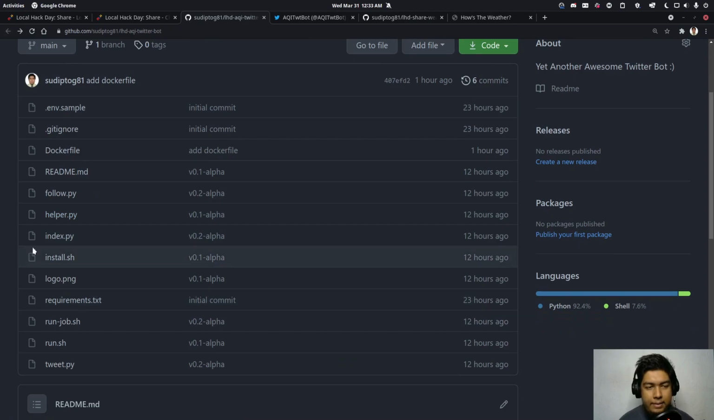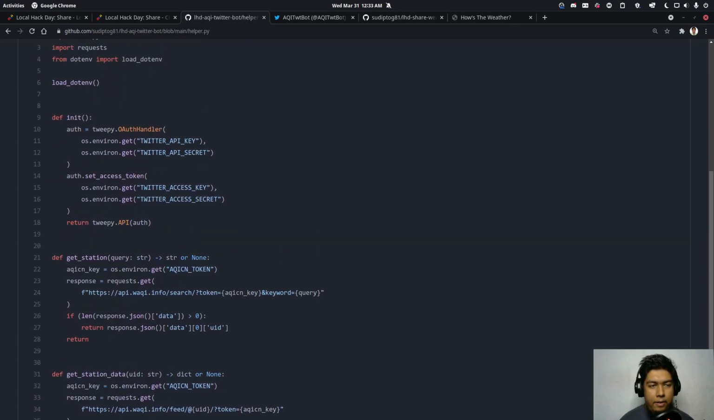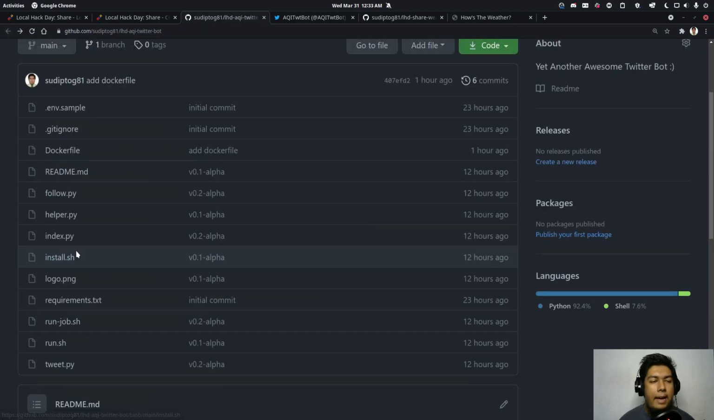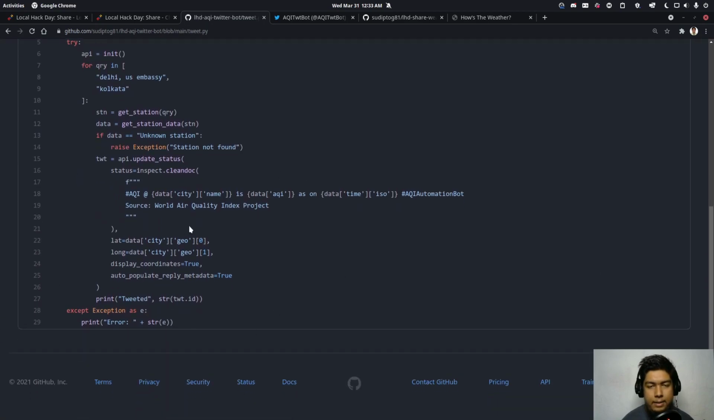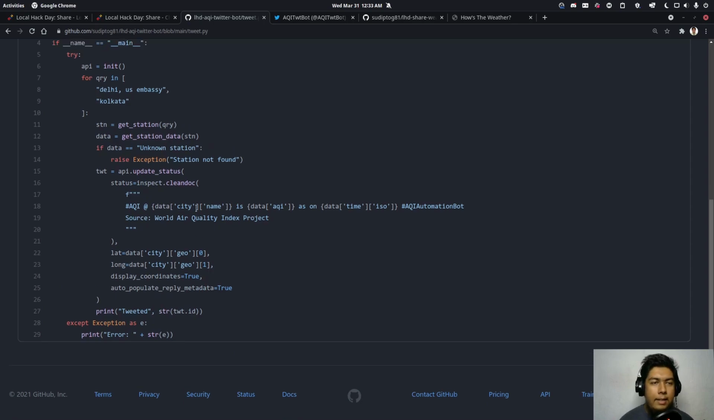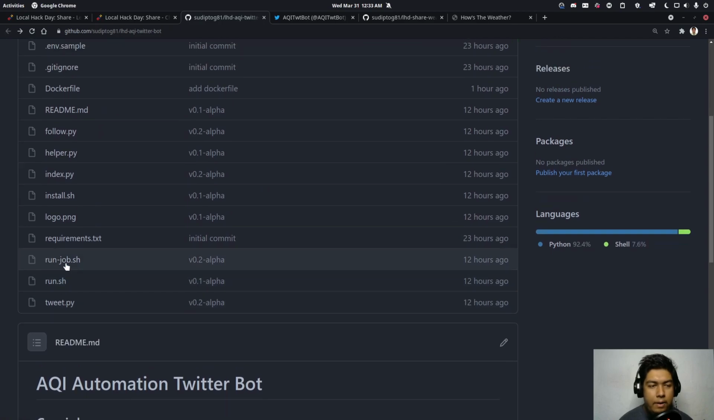I also created some additional helper files. I refactored all the functions to this helper.py file, so we have all of the function definitions here. And then we have a tweet.py. Let me see, here it is. In tweet.py, we do that cron job thing, that after every 3 hours we do that. How are we doing that?